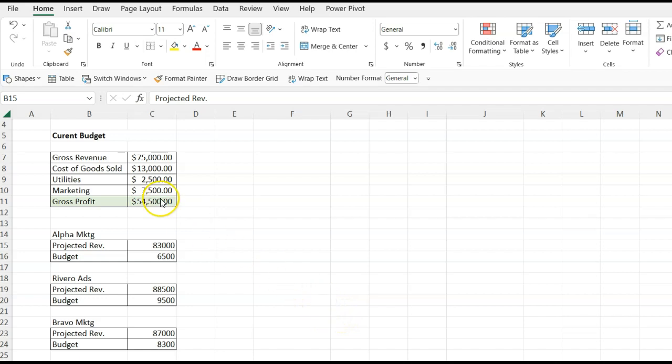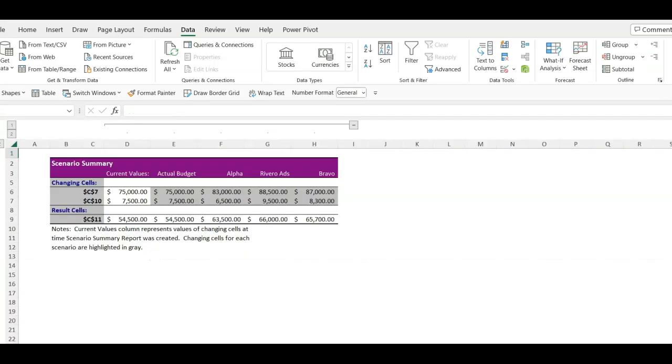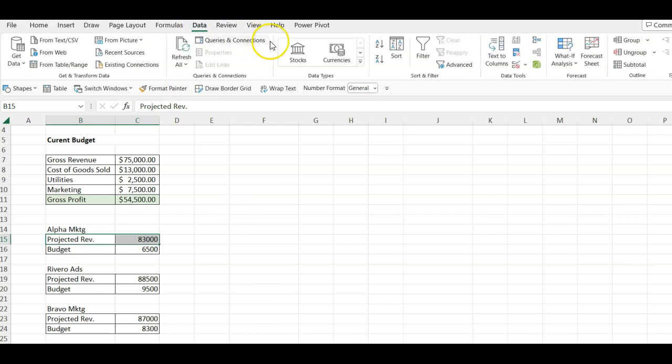So we can use the Scenario Manager right here. Another reason that we're using this tool is that it gives us almost instantly a summary report that we can then share with the other departments. To start, click the Data tab on the main menu, and to the far right, choose the Forecast group. Right there, click on the What If Analysis and select the Scenario Manager.